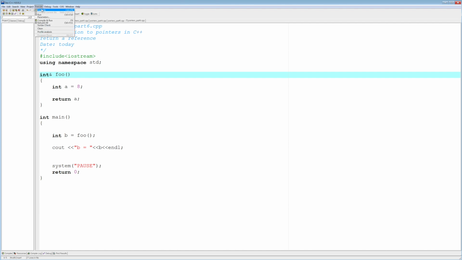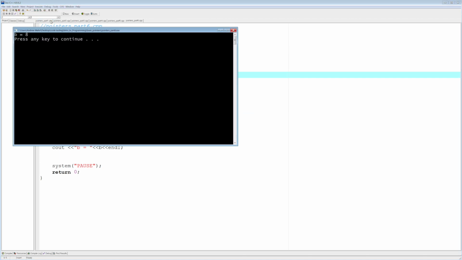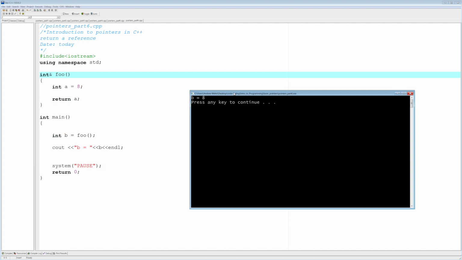So let's compile and run. And notice nothing really happens as far as we're concerned. However, there are a few things we can do. Okay, now b simply has its own address. It has nothing to do with the address of a. And so can we have a pointer, however, that will grab the address returned by foo?